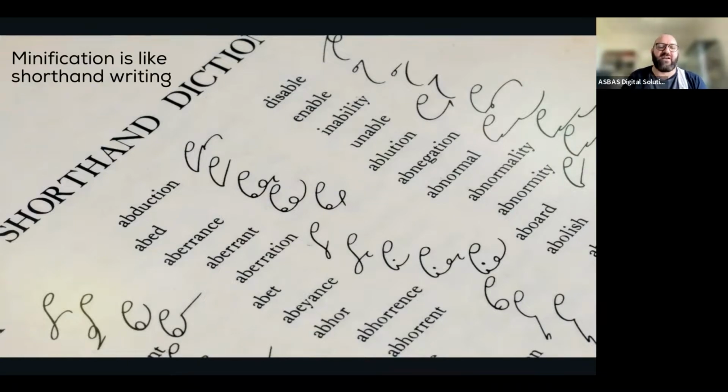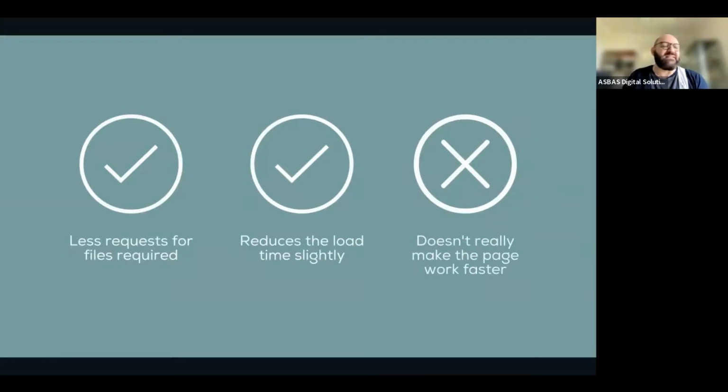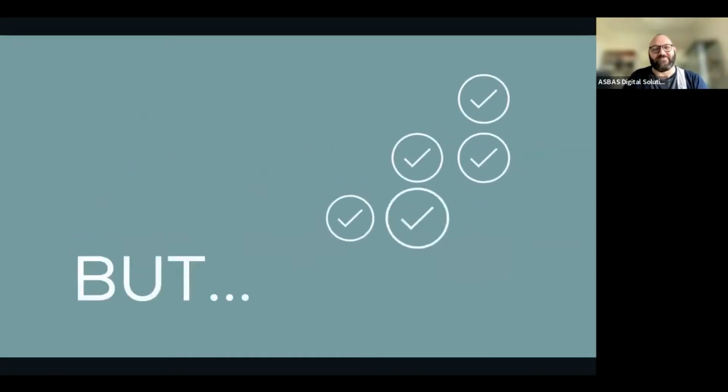Now, will this make your site faster? Look, it's not necessarily going to do that. It means less requests for files required. It means less load time slightly, but it doesn't really make the page work all that much faster, particularly when you're using a CDN. What it does do is show Google that you are technically capable of running a lean, mean fighting machine of a website, and that it's built to best serve people who are looking for search results, to best serve the humans who are actually wanting to view those sites in the first place.